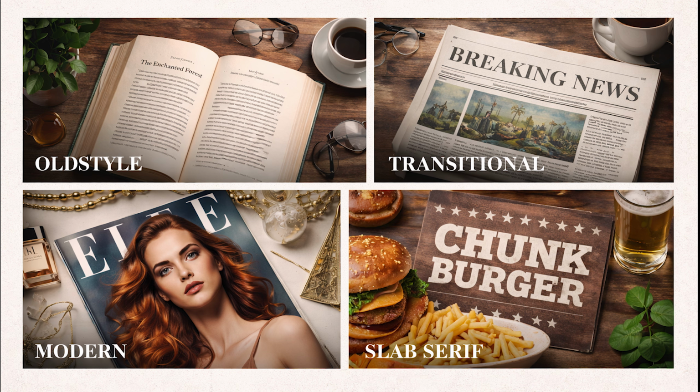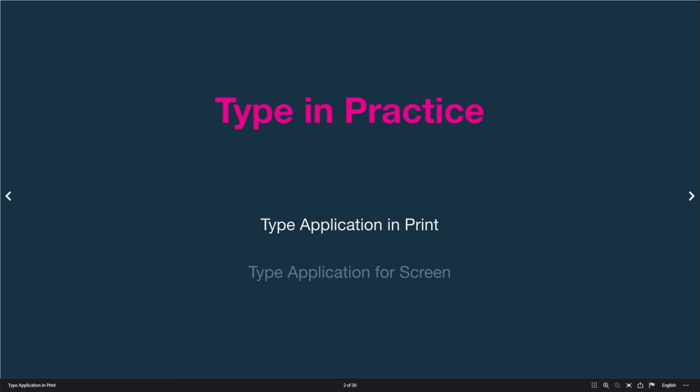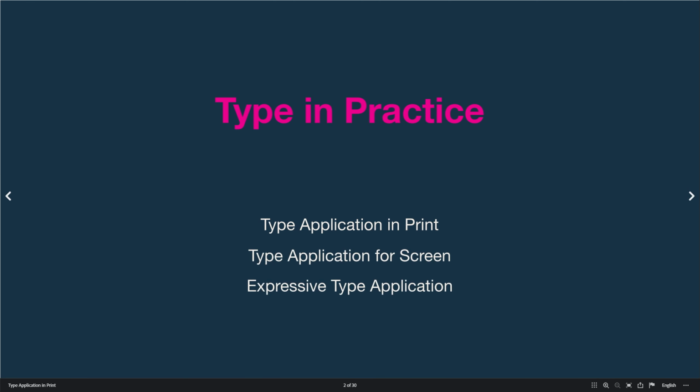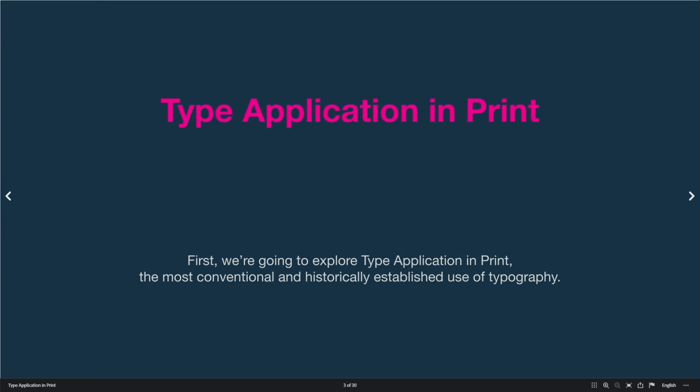Hello and welcome. In this unit, we're moving beyond theory and stepping into how typography actually functions in the real world. We'll explore three key areas: how type is applied in print, how it works on screen, and how it can become expressive and conceptual in more creative applications. Each of these areas has its own rules, constraints, and opportunities, and understanding those differences is what turns good typography into great typography. Our first stop is print.